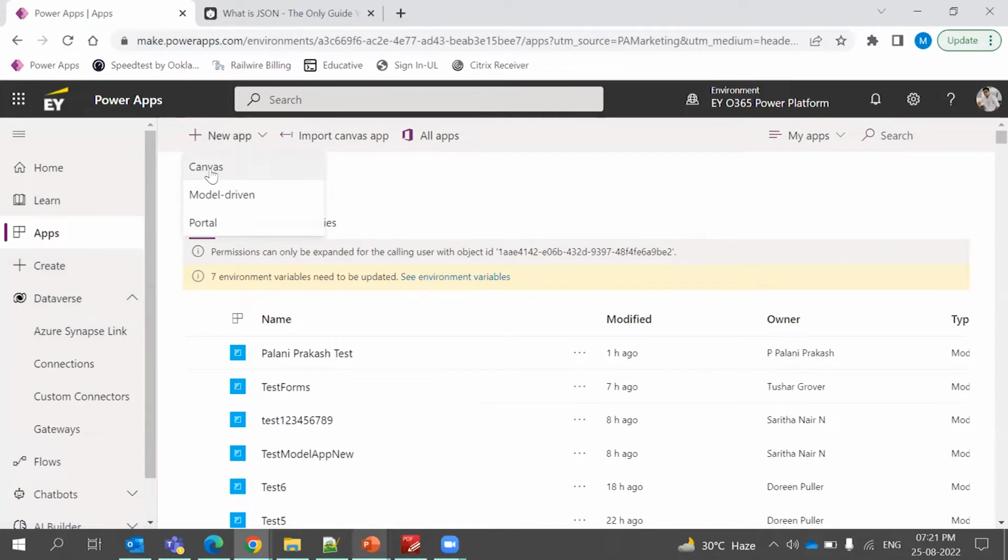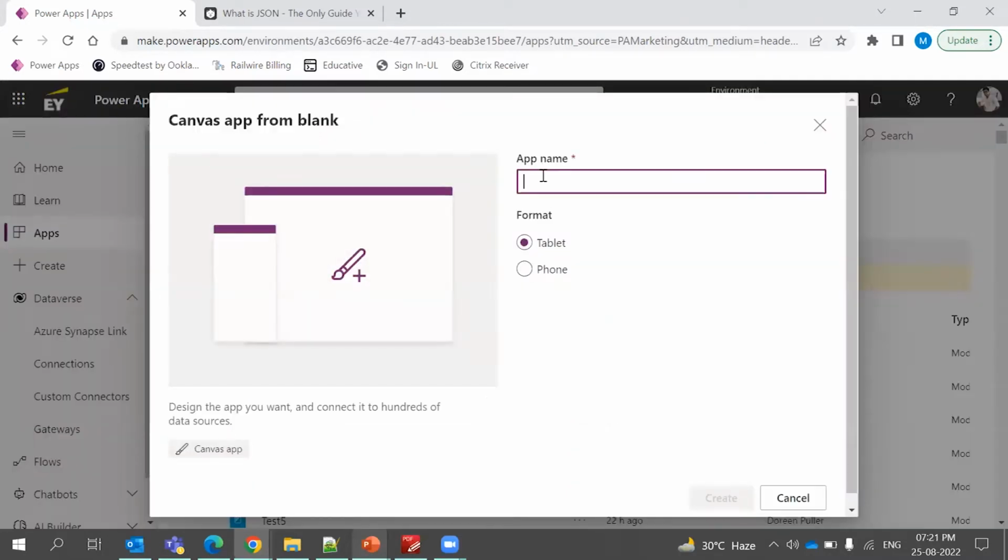Okay, new app. You can create a test training app and give it a name. The format is phone or tablet. You can create it for phone or for tablet. Tablet is for laptop, and phone format is for phone.